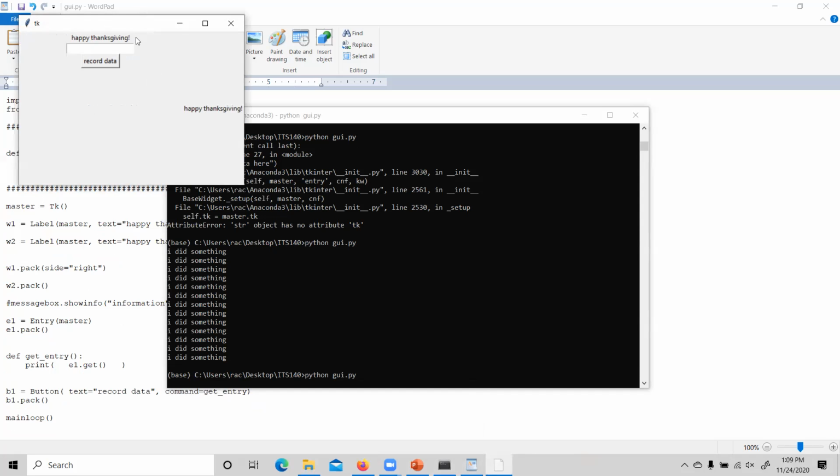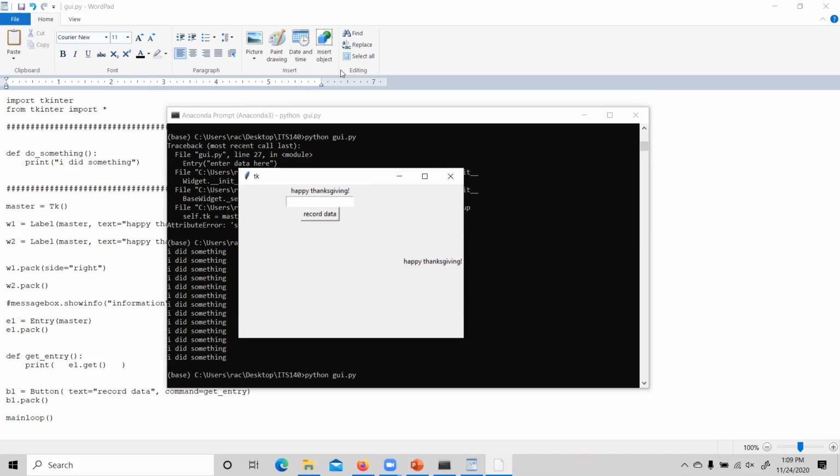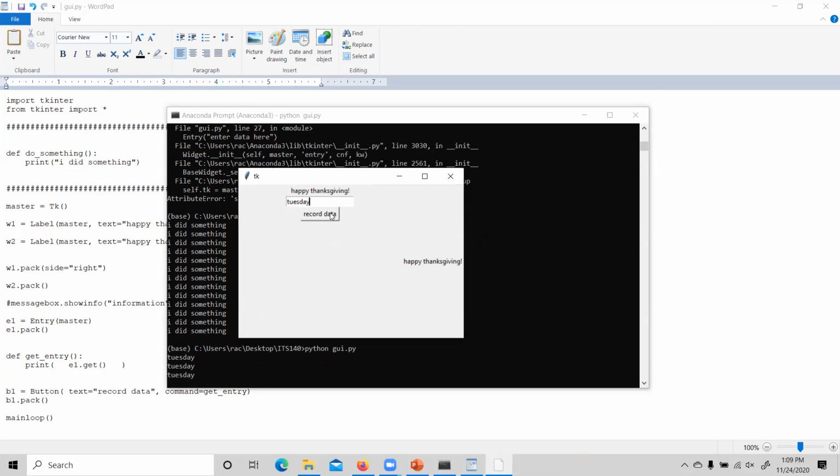Okay. So you should be seeing the dialog now. So I'm going to type, I'm going to print it out to the terminal, but I'm going to type here Tuesday. Today is Tuesday. Record data. And there it is. See? Tuesday. So what I recorded in the dialog here in the entry widget, I now have in my program, and I can use it to build something else. Any questions so far?